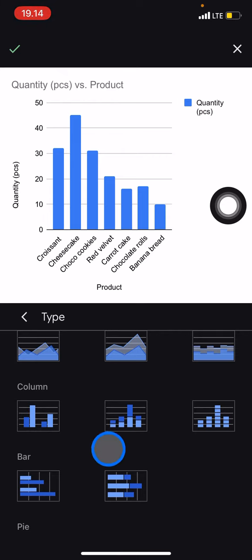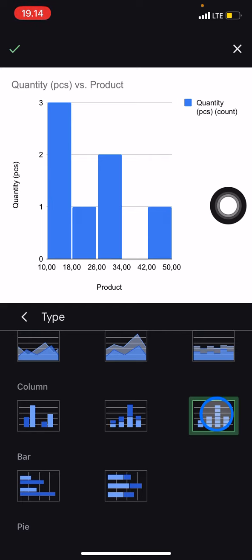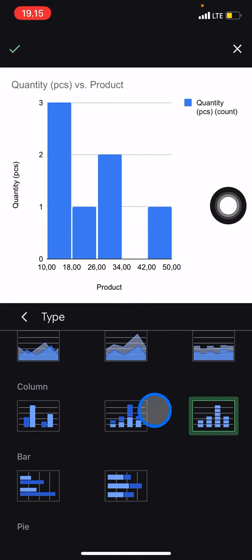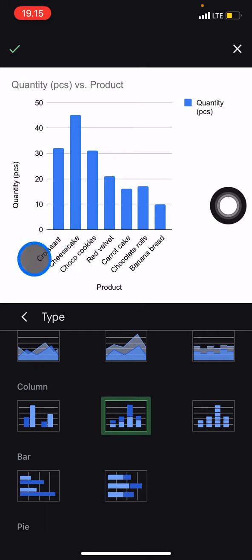You can choose which style you want to have. For me, let's try this. Okay, or this or this. It just depends on what you really want. So I think this one could be best because there will be information about the product as well as the quantity of it. So after this, you just need to click done.